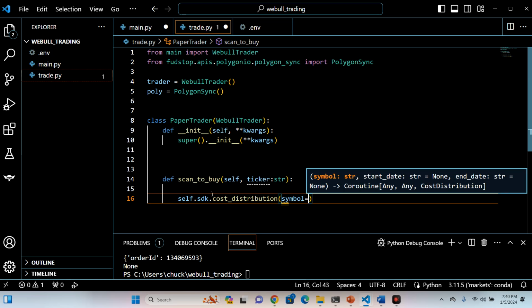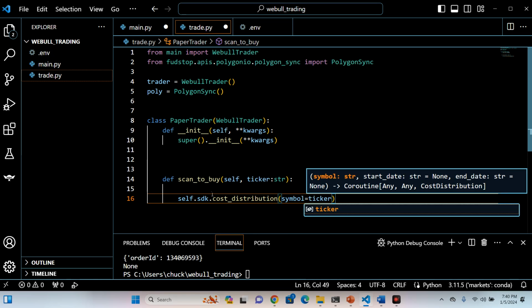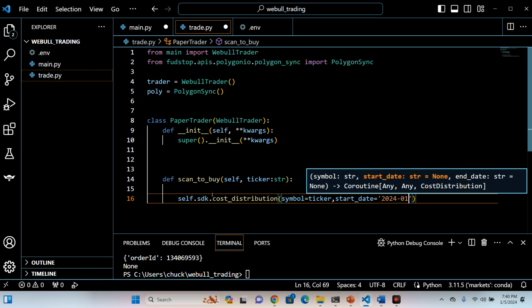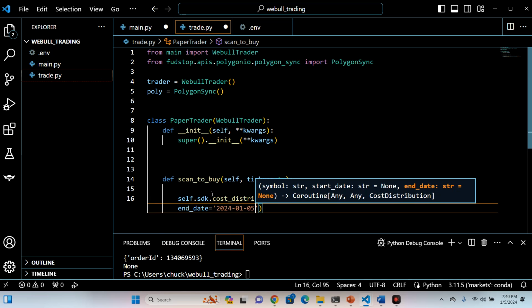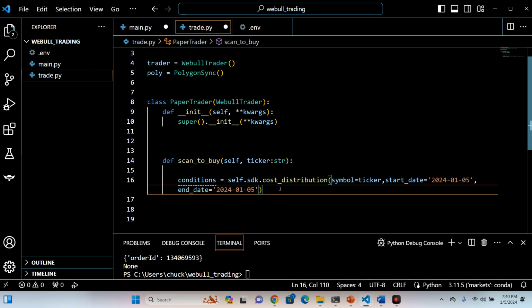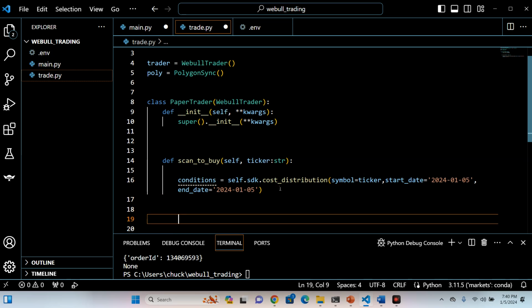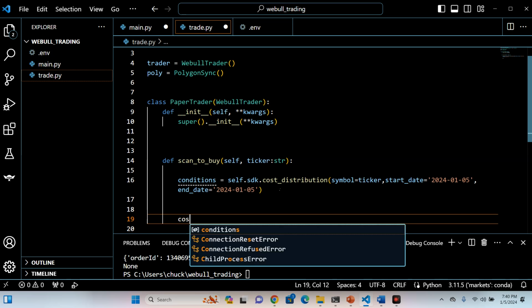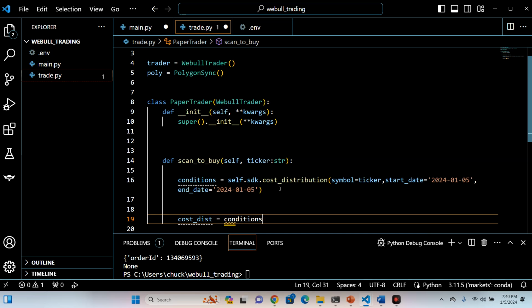And a strategy I like to run is where I look for tickers that are trading with a profit cost distribution of 98% or higher for puts, or 2% or lower for calls. We're going to do start date equals 2024-01-05, end date 2024-01-05 just for demonstration. And then we're going to say conditions equals self.sdk.cost_distribution.